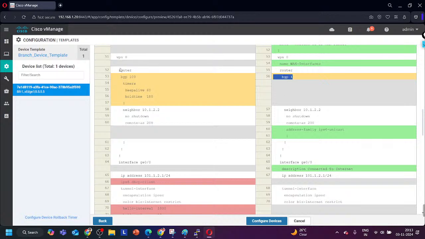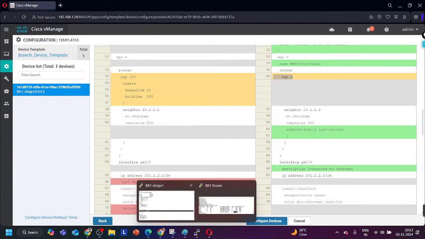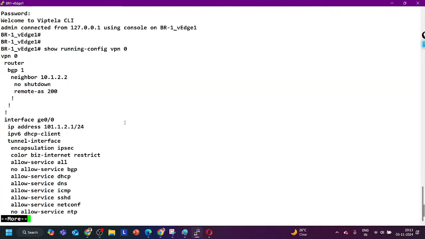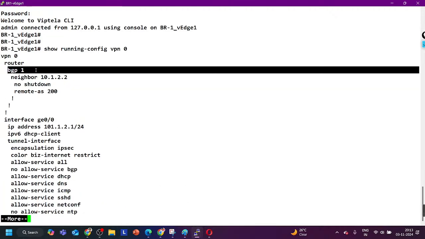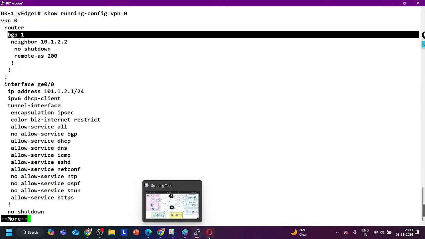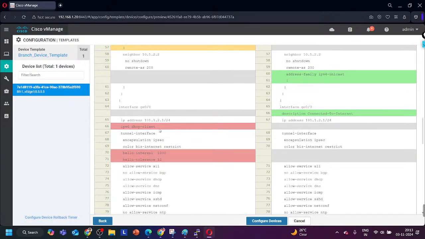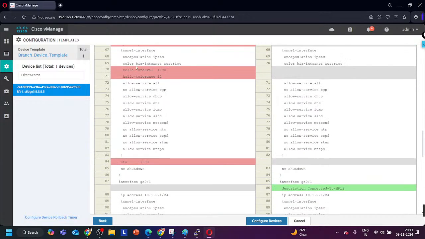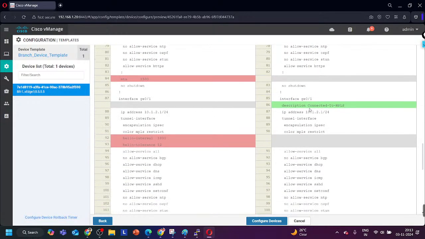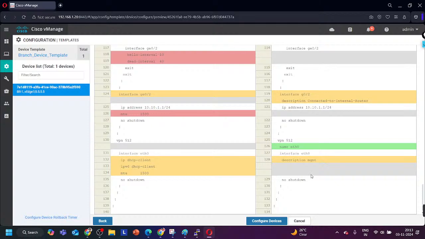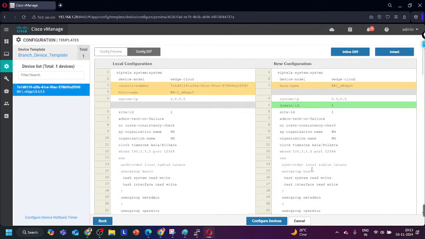BGP AS number 1 should be there now. Here we can check. So run VPN 0. So in VPN 0 I'm running router BGP 1 only. Why is it showing 100 here? A router BGP 100, neighbor this one. Okay, ignore it. Hello time, hold time, description, MPLS, fine. So like this we can check the configuration difference.